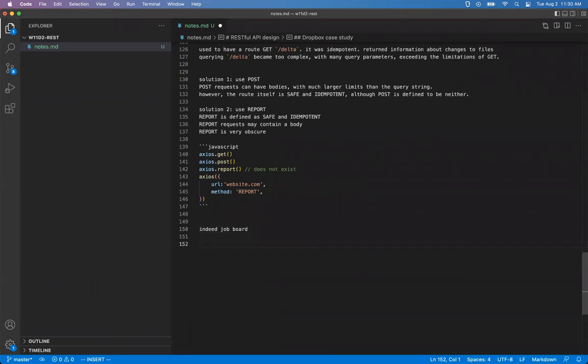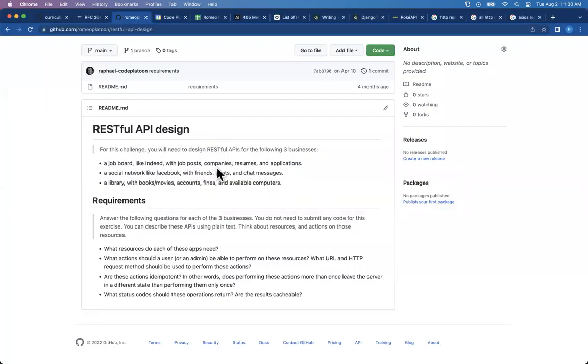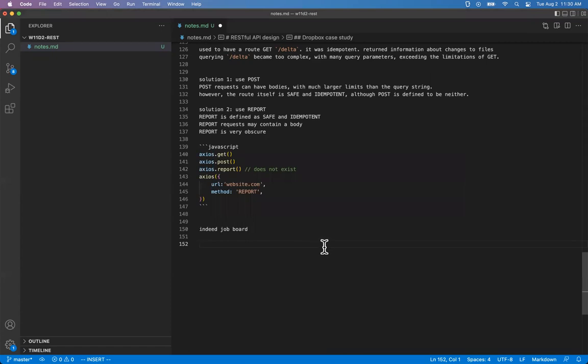So what are some common actions that we might need to do in this application? Companies, job posts, resumes, and applications. Yeah, get posts of jobs. Just a general GET for getting job posts, filtering by companies. So get jobs, maybe a company.